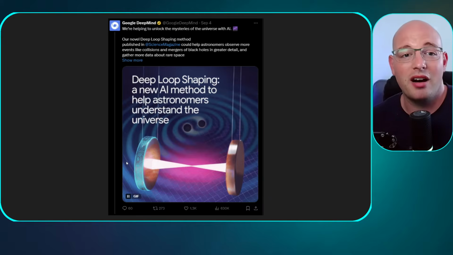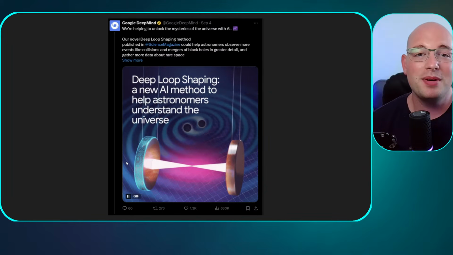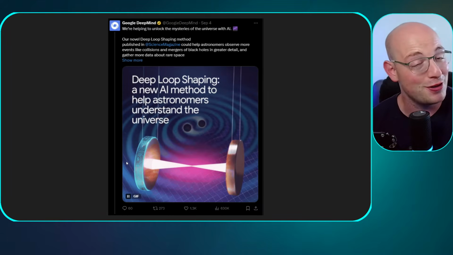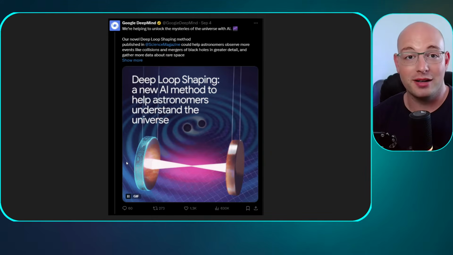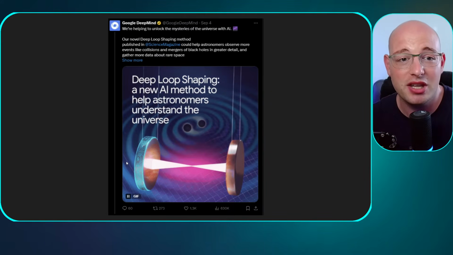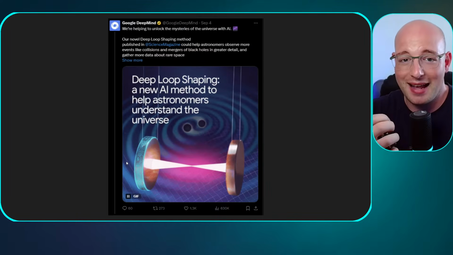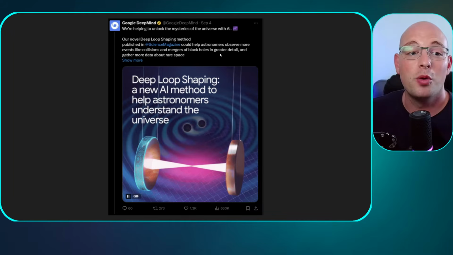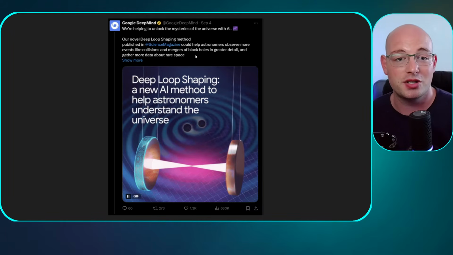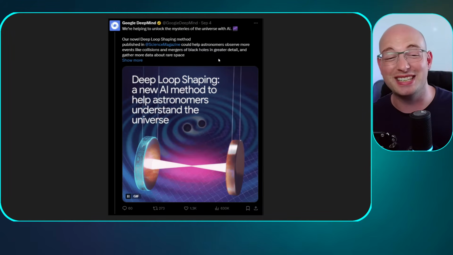Nice. Also, they're unlocking the mysteries of the universe. They published in Science Magazine. If you don't know, Science Magazine is the biggest journal for science, and everything is basically science. They published how Deep Loop could help astronomers observe more events like collisions and mergers of black holes in greater detail.